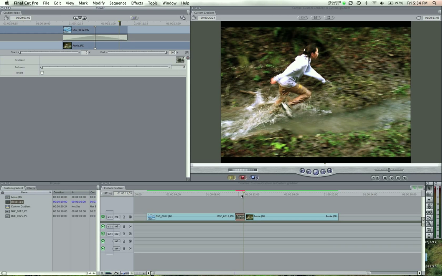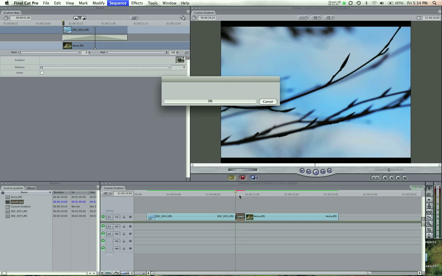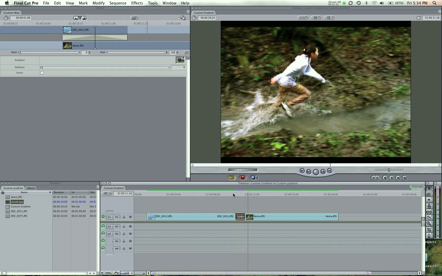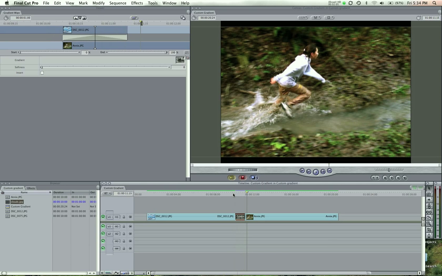And now in my canvas, it needs to be rendered. So I'm going to render that really fast, and we're going to take a look at what it looks like. It's going to be pretty abrupt because I haven't changed the softness yet. But let's just take a look and see what this is like. Okay, so it's a little fast. Let me play it one more time. And a little too abrupt.